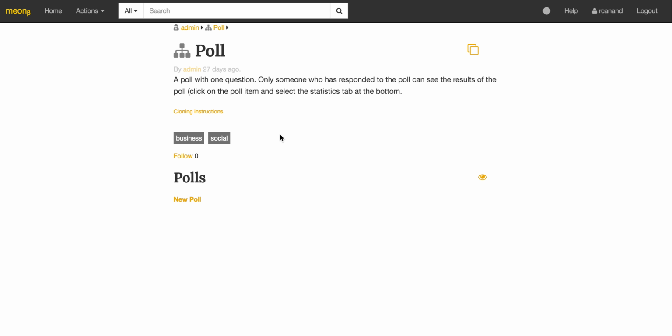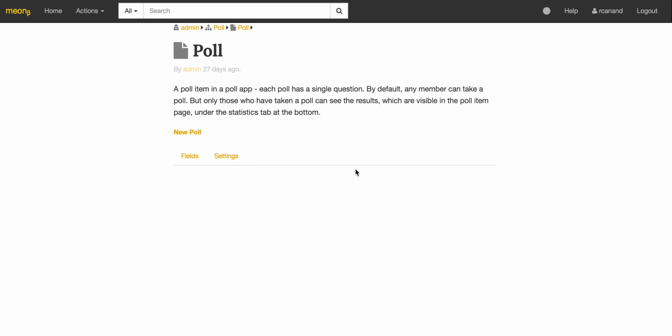So I have opened the poll app created by the admin, and I can take the poll. Until I take the poll, I really can't see the statistics. We can check that by going to the poll item, and here you see that there's no statistics section. There'll be a statistics section if I can see statistics, but right now I can't because I have not yet taken the poll myself. But if I take the poll, then I'll be able to see the statistics section, and we'll see what the statistics does in this kind of scenario.